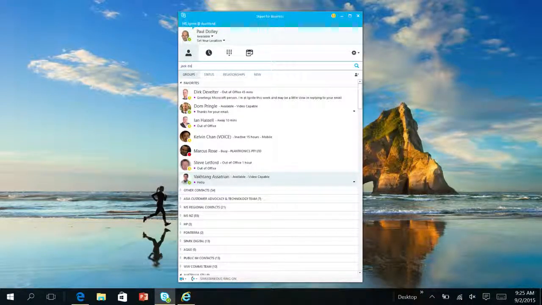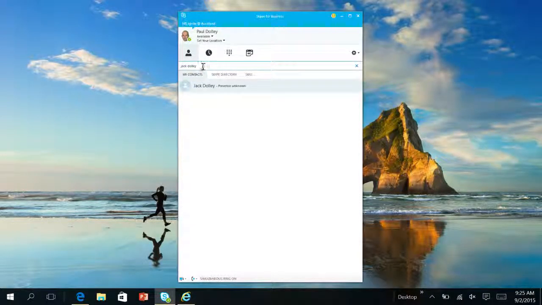The demo I like to show on this is I'm going to search my son, Jack Dolly. Bang. It's brought me back one result, okay? Presence unknown. That's because I just have Jack stored as a phone number in my contacts. I don't have any other information around him from Outlook that it's returned.